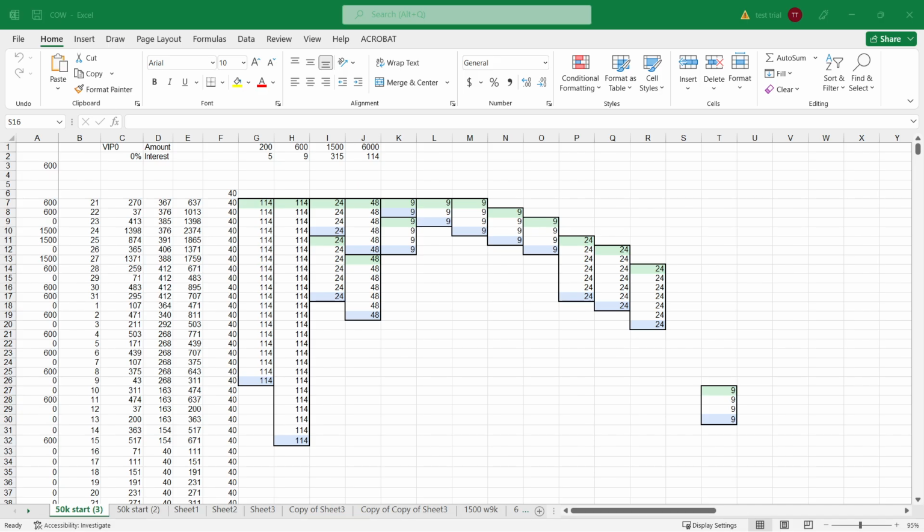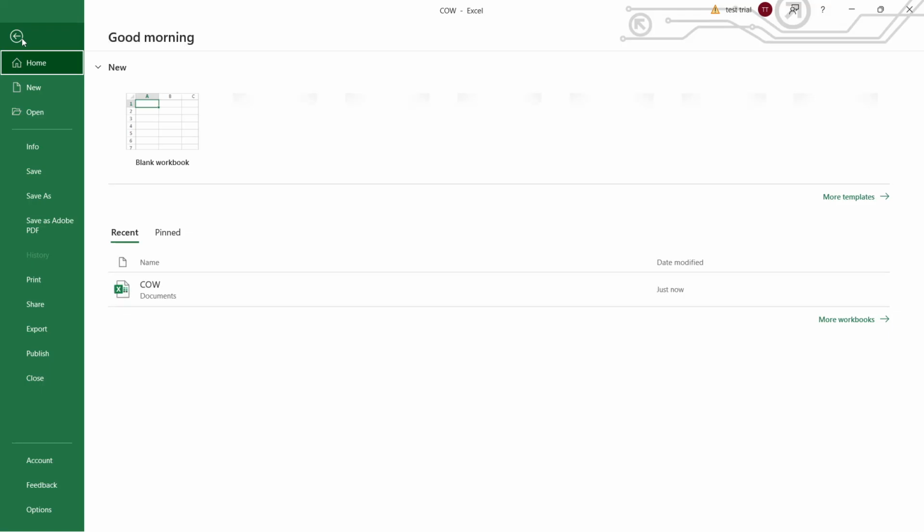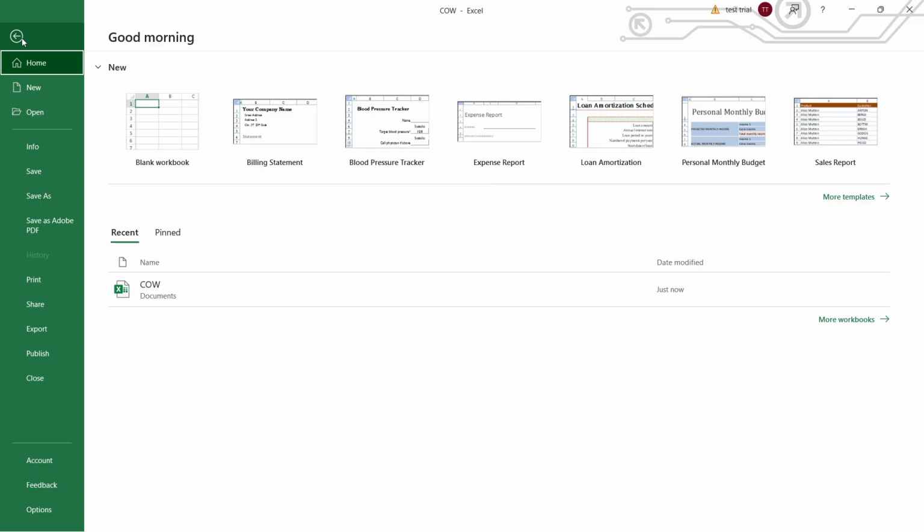Once your file is open, go to the top left corner of the Excel window and click File. This opens the main file menu where you can manage options related to saving, exporting, printing, and sharing your workbook. If you're new to Excel's layout, this is a central place you'll use often for file-related tasks.